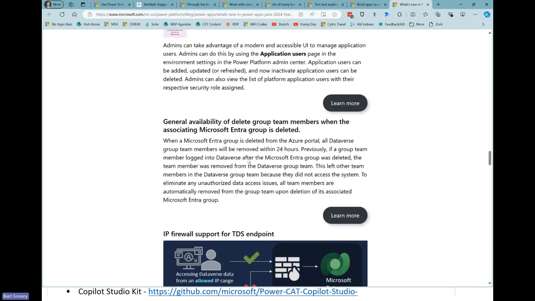So that's pretty cool. And that Dataverse didn't used to pay attention to how group deletion happened, in that if someone hadn't yet logged in to Dataverse after their group was deleted, it wouldn't take any action until that person actually logged in. Now it's just going to take action whether someone's logged in or not.